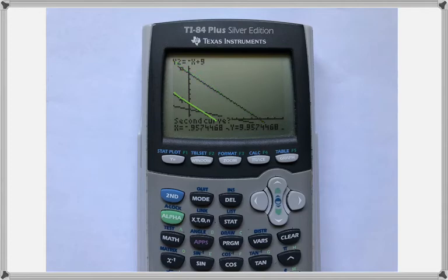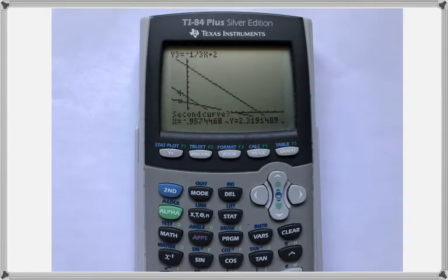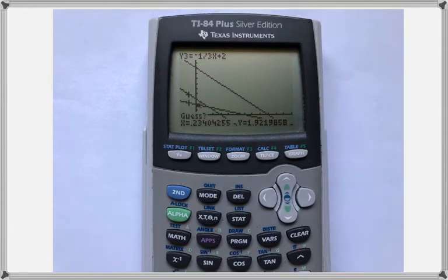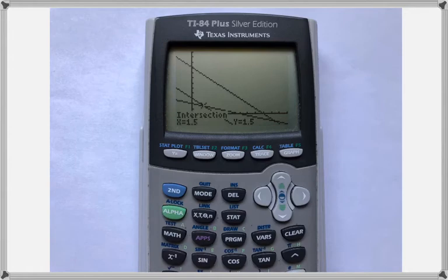So I need to press down, and now it's on this line. So again, I already have this selected as my first line, and now the Y3 equation is what I want to use for my second line, because I'm trying to find that intersection point. So if we press enter, now it has both of these selected, and we can make a guess and press enter, and we get the intersection point, which is 1.5 and 1.5.